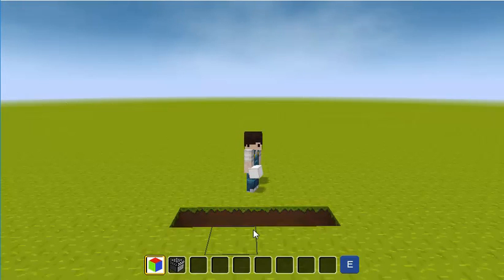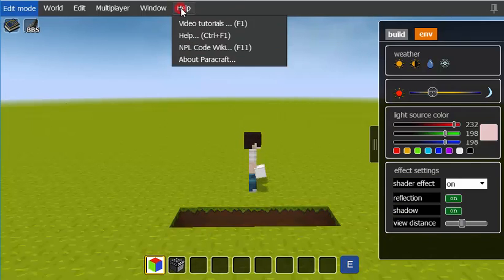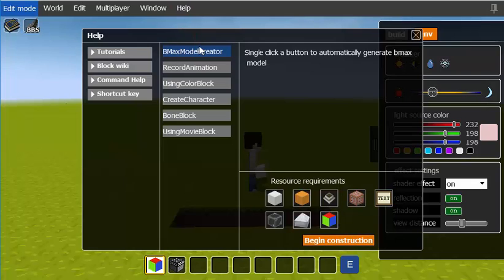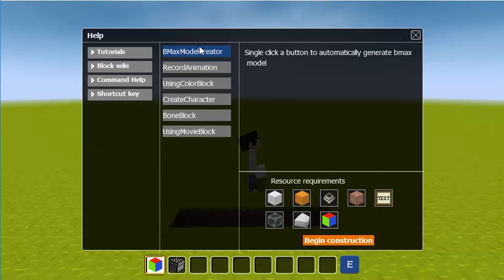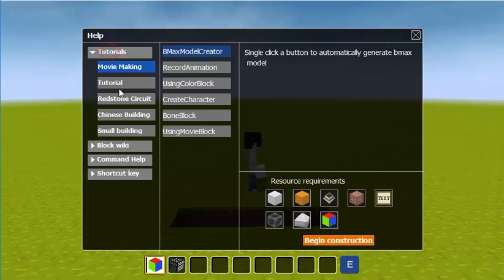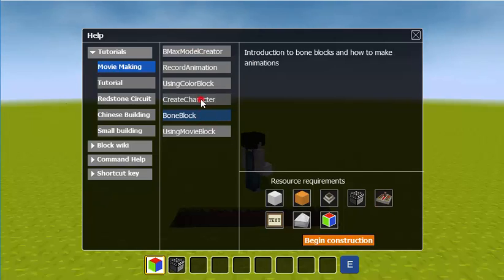To get started, let's bring up the help window. Click E key and from the help menu click Help. There are a number of in-game tutorials that you can browse. We'll pick a random one for demonstration.